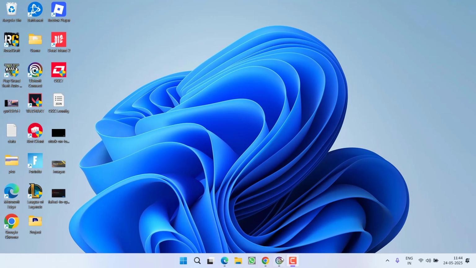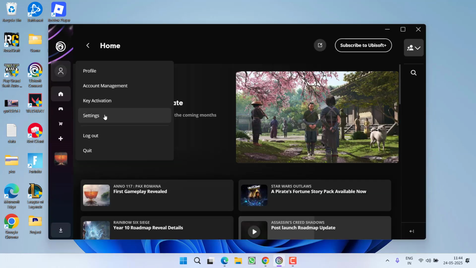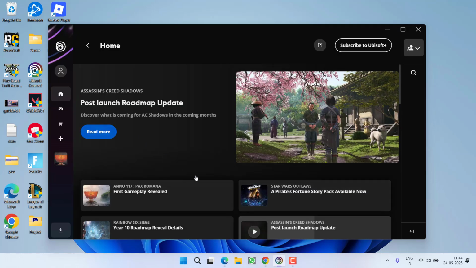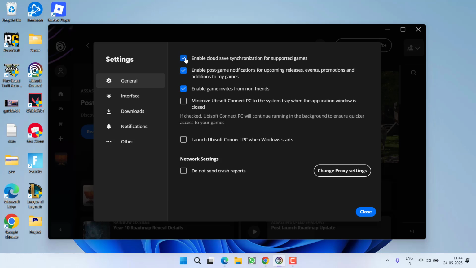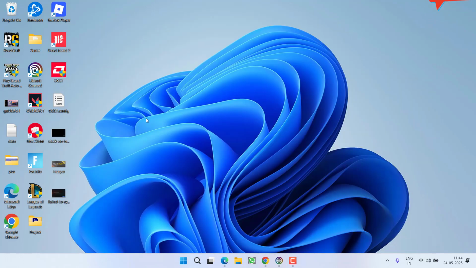First of all, in the basic step, you need to launch your Ubisoft Connect and then click on your profile icon and choose option settings. Over here you will find the option of enable cloud synchronization. First of all, uncheck it. Now close it. Now whatever game you are trying to play, launch the game, and once the game started, play it, and after playing the game, again click on your profile icon settings and enable the cloud save, and hopefully this will fix the issue. If this failed to work out, let's proceed with the next step.